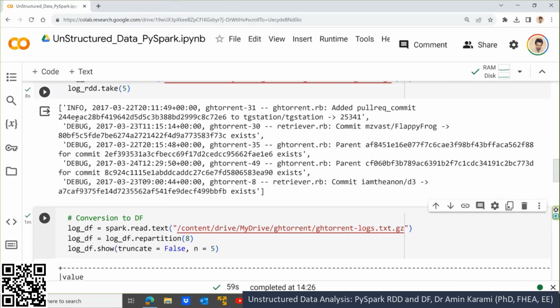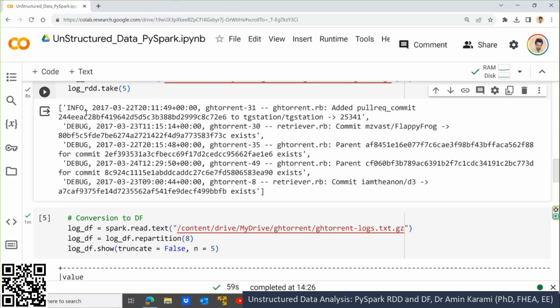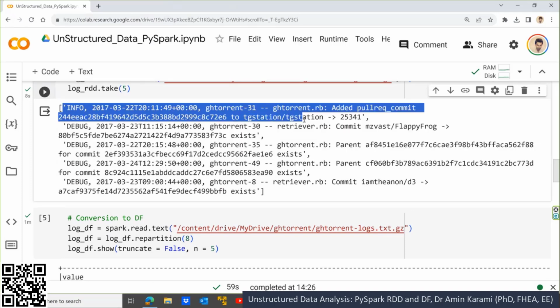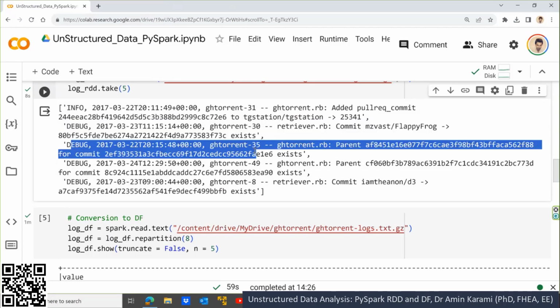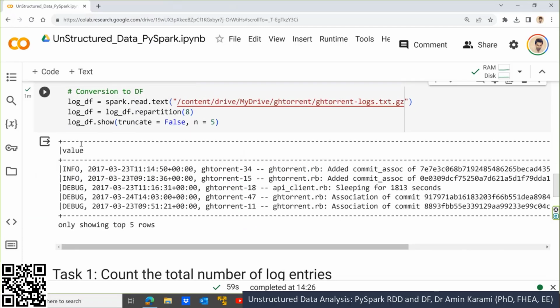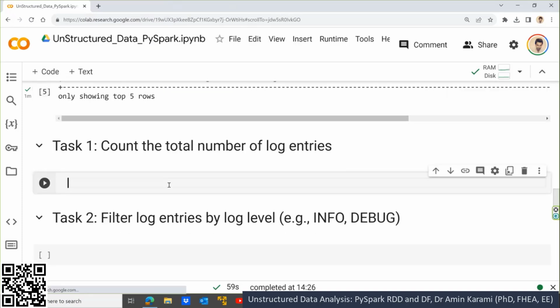We want to go through this data on a structure where RDD reads data line by line. This is really great here, right? We can go through these line by line. But a DataFrame needs to go over the column first, and then take over each line. So let's start: count the total number of log entries.